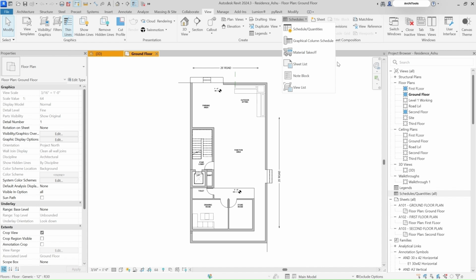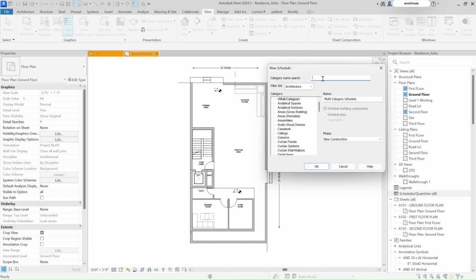Just go into this option of schedule/quantities, and here I have to provide a category name. So it will be door. I'll search for door, and the category for door will appear in the category list. You can select this, provide your schedule name, and select the phase. I have created everything in my new construction phase, so I'll go ahead and click on OK.